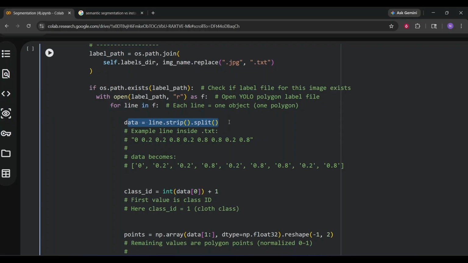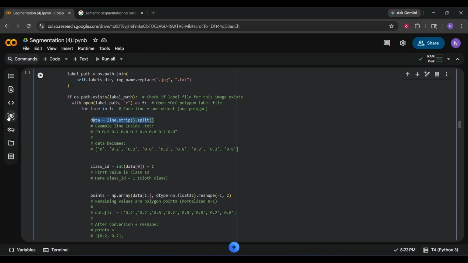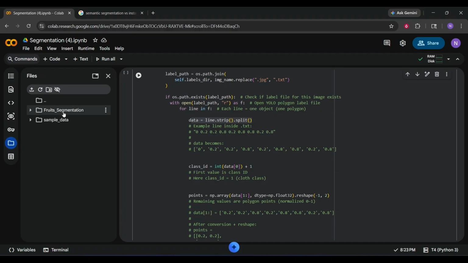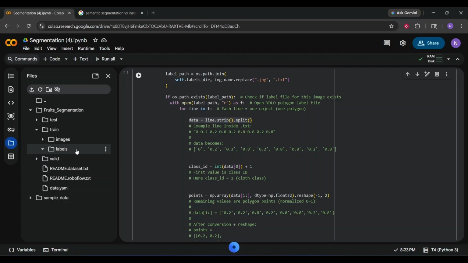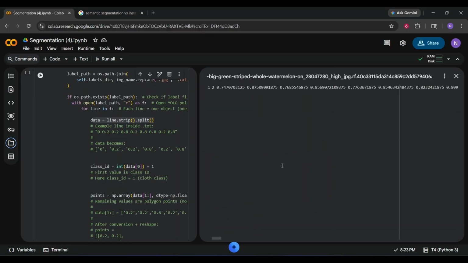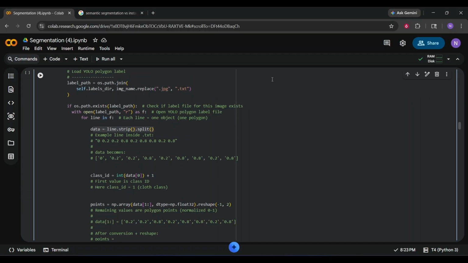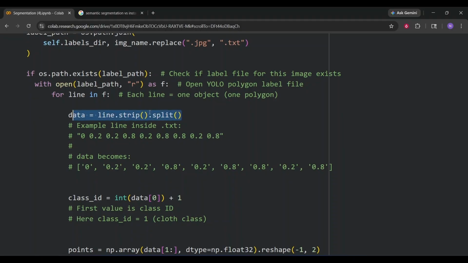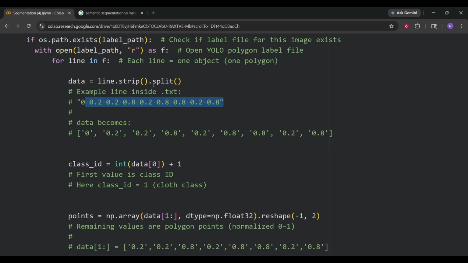I already explained that the first value, this 2, will be the class ID, and the other things are the polygon coordinate values. In the same way, when I use line.strip().split(), the line will be like this, with the class ID and the other things being coordinate values. Everything is given to me in a list format with the class ID and the coordinate values.